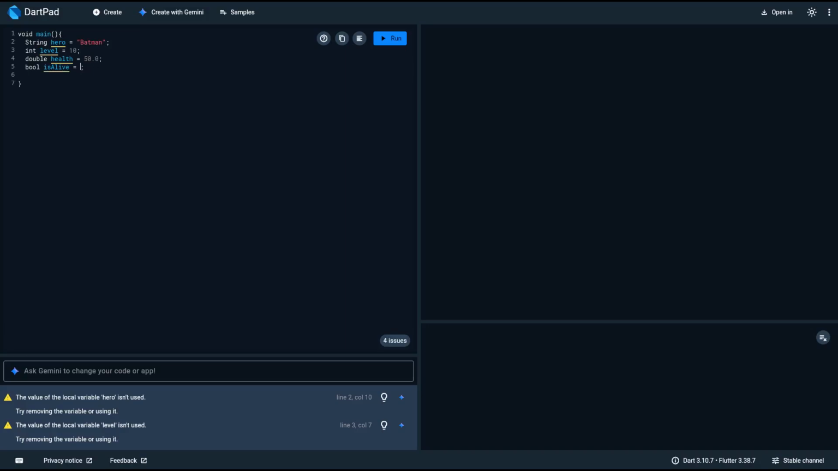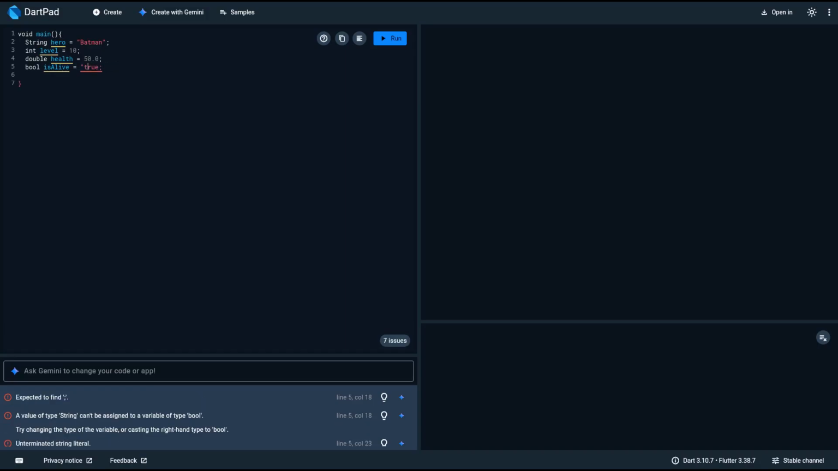Now remember, you cannot assign values to data types that don't belong to them. So for example, I cannot give a boolean a value like Superman because Superman is a string value and this is a boolean data type. So it always has to be either true or false without quotes.